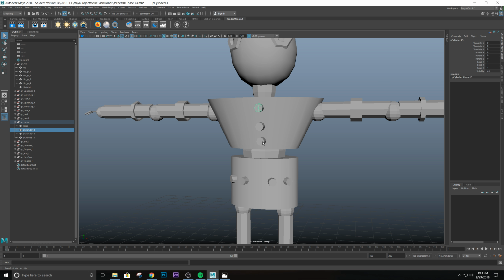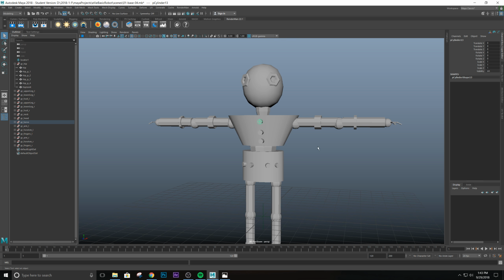So you can see here that I had these buttons. I didn't go in and rename them, because it is not important. Their details are going to be attached to the torso, and as long as they're in the torso group, that should be fine. Okay.